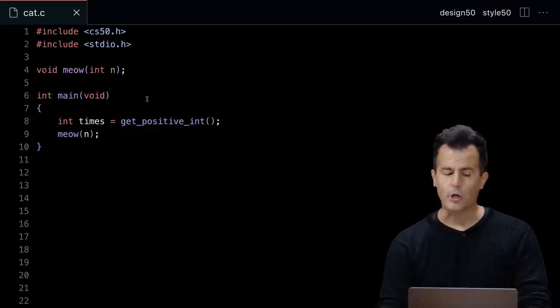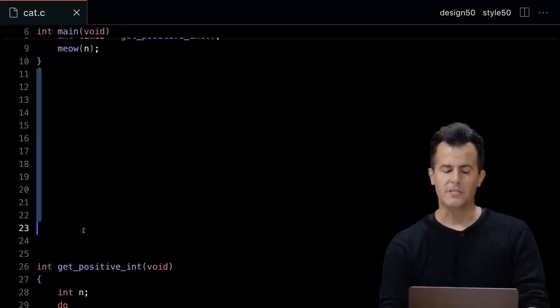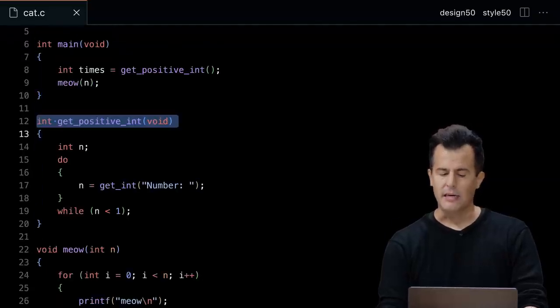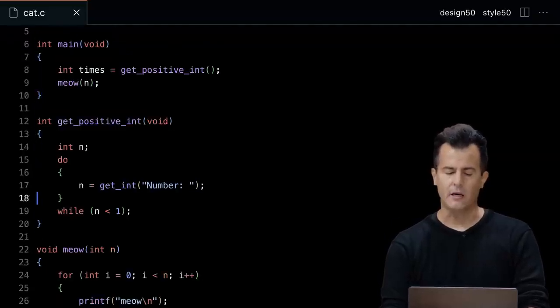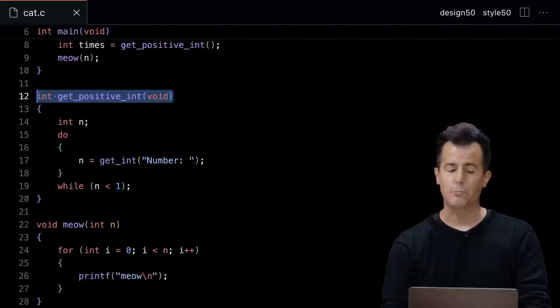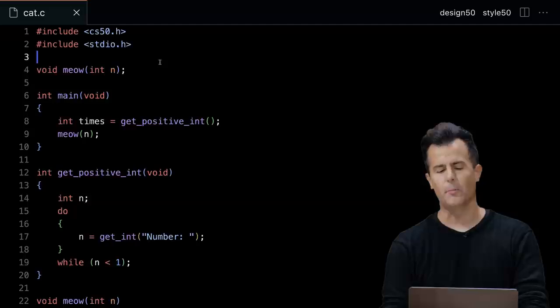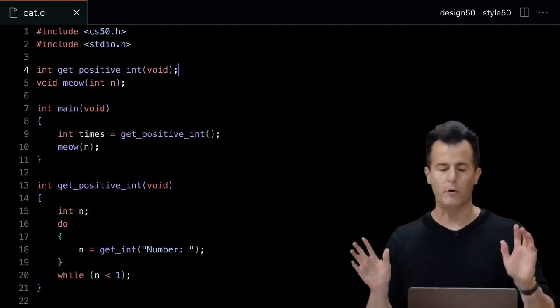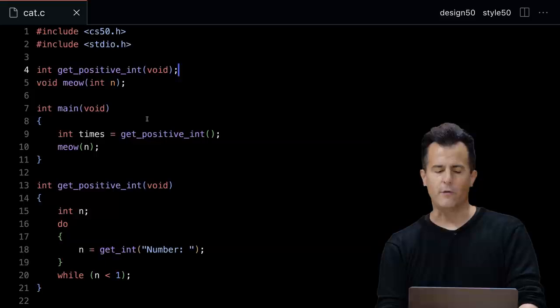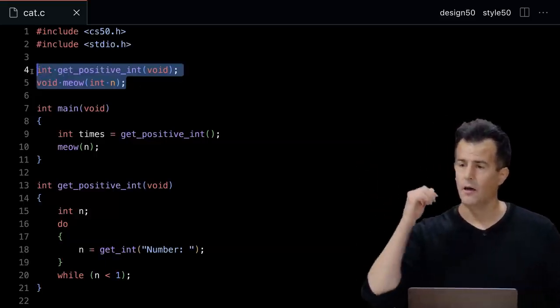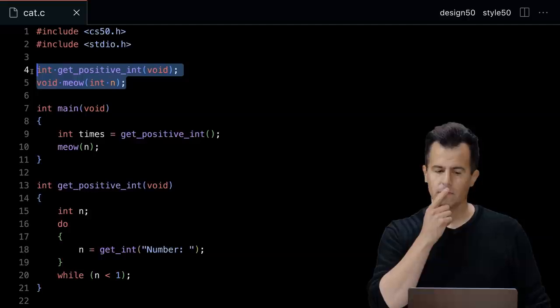But it's not quite correct. There's one mistake here still. Notice that getPositiveInt is written slightly differently from the meow function. And just to be clear, too, let me copy its prototype to the top of the file, just so we don't make that same mistake I made earlier where I didn't put the prototype at top, so C didn't know what it was. What is different about these 2 prototypes at a glance?